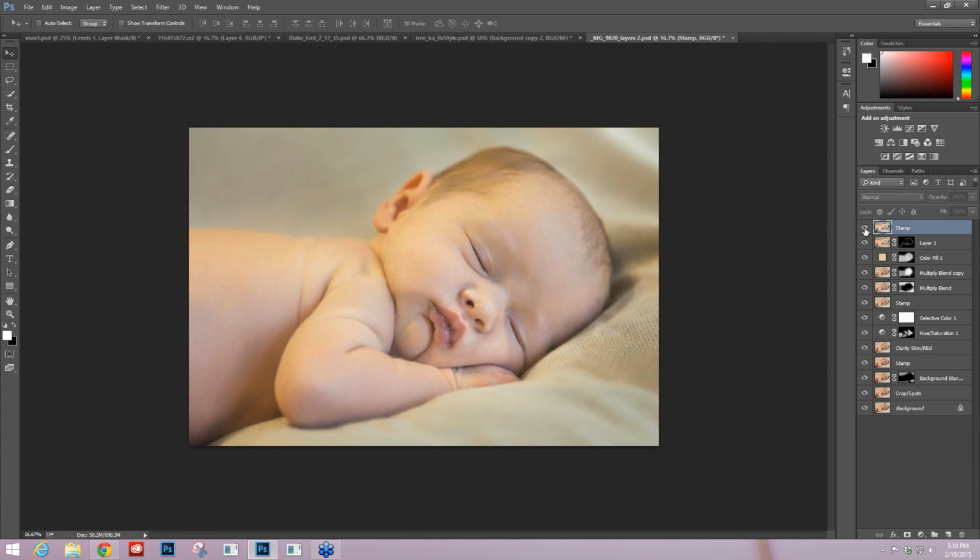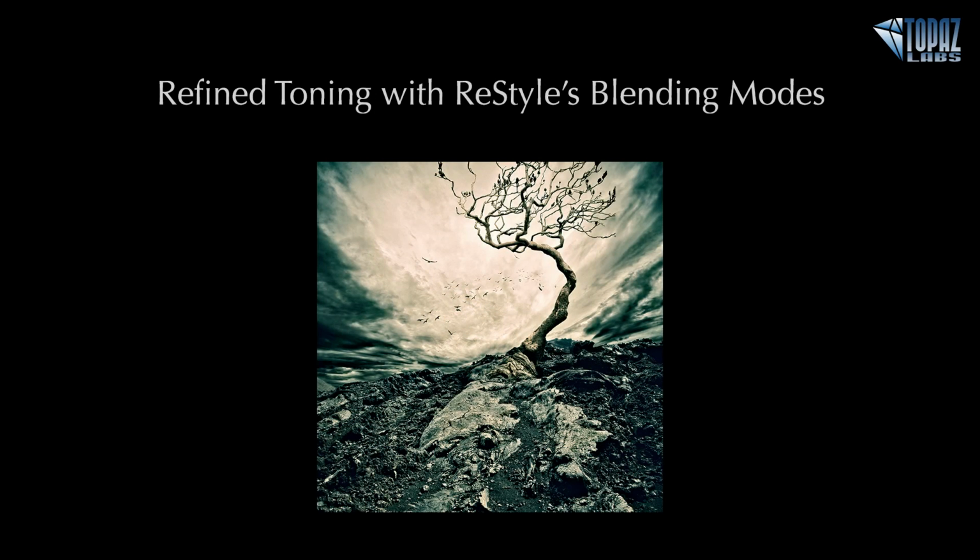Here's before and after. All right, I hope that was helpful.